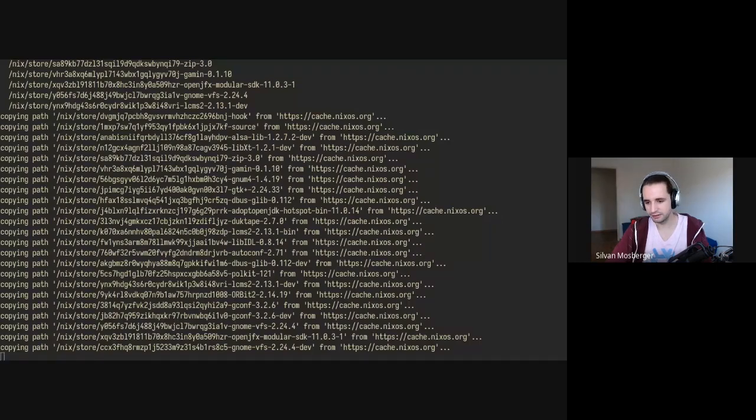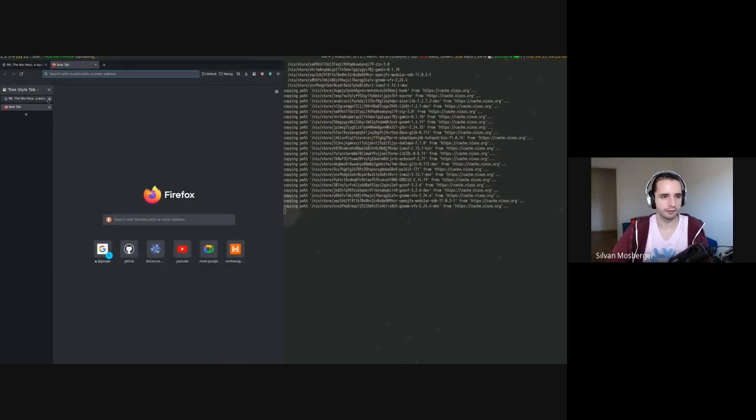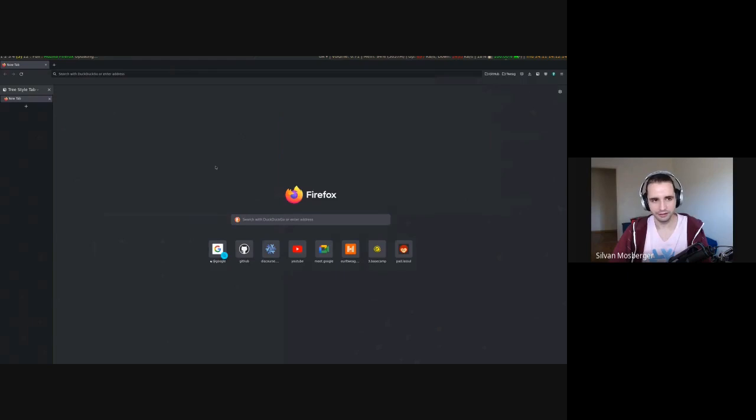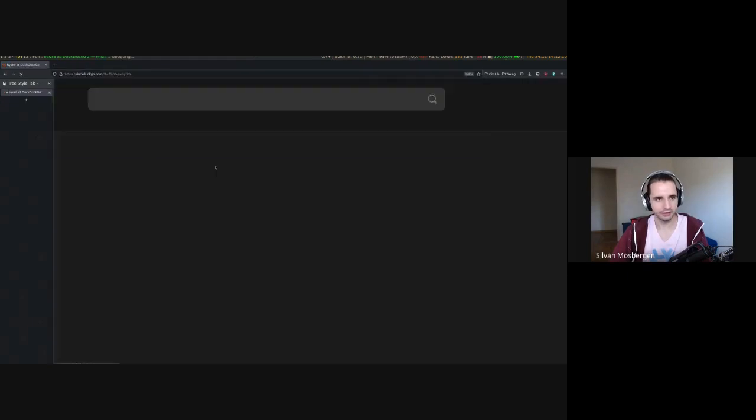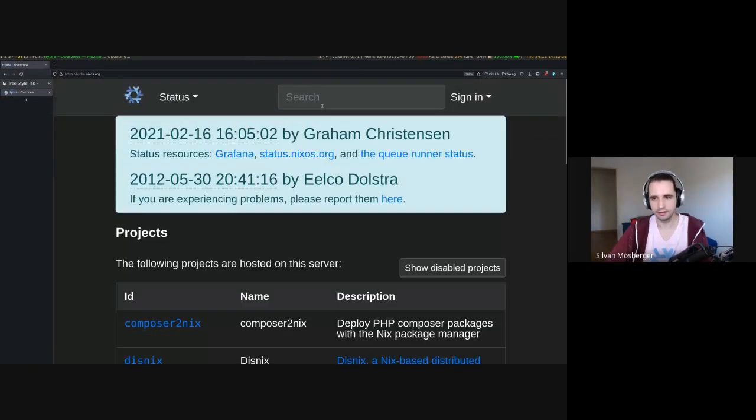I feel like I want to share my entire screen, not just a single window, so I can switch to a browser window. Let me do that. All right, here. So we have the build running there in the background. I do want to check Hydra. So we go to hydra.nixos.org.